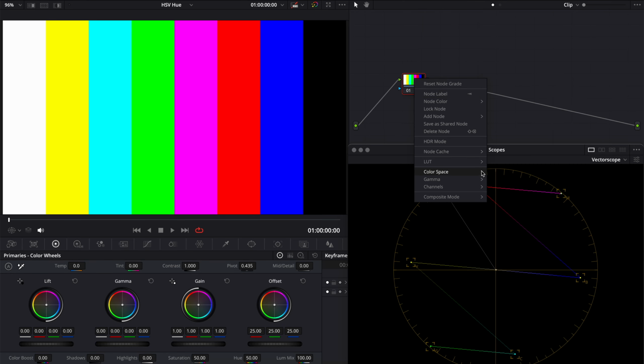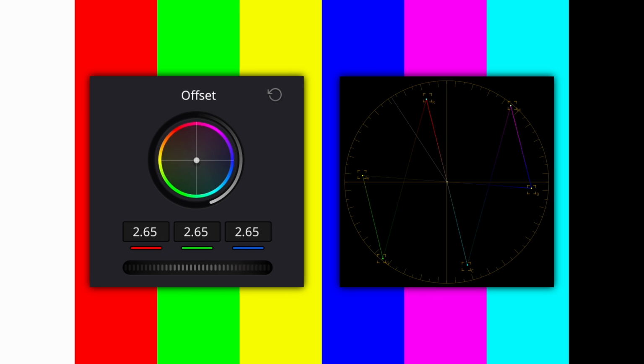To fix this, change the node's color space to HSV, disable channels 2 and 3 representing S and V, and then adjust the hue correctly using the offset wheel.